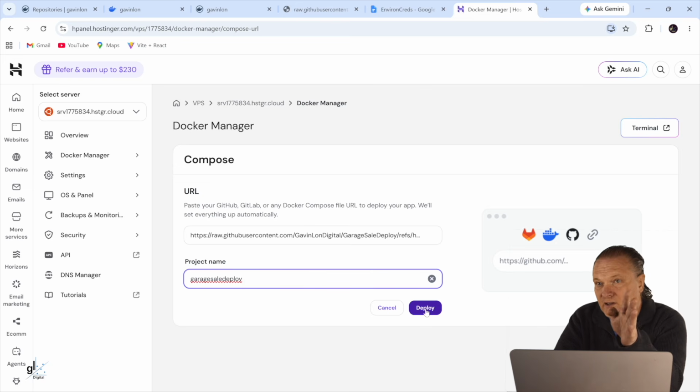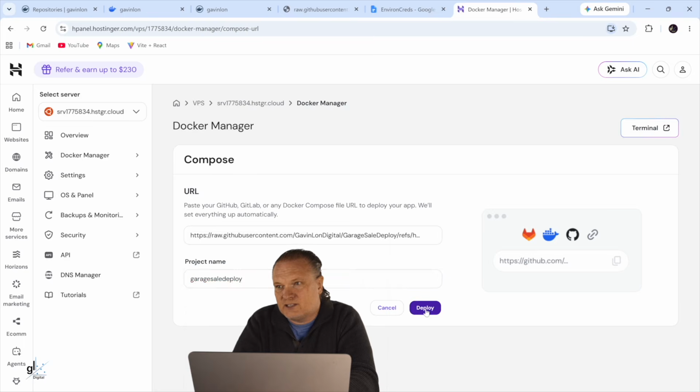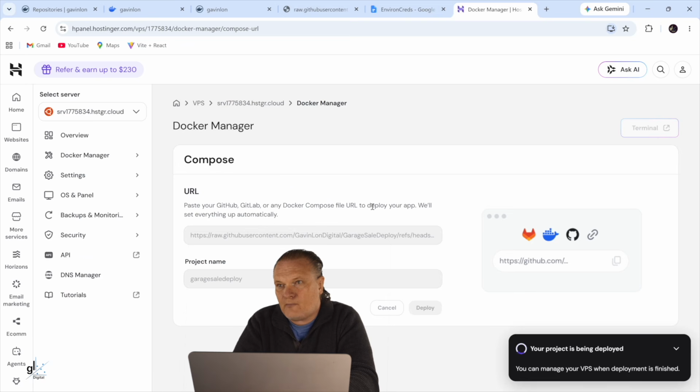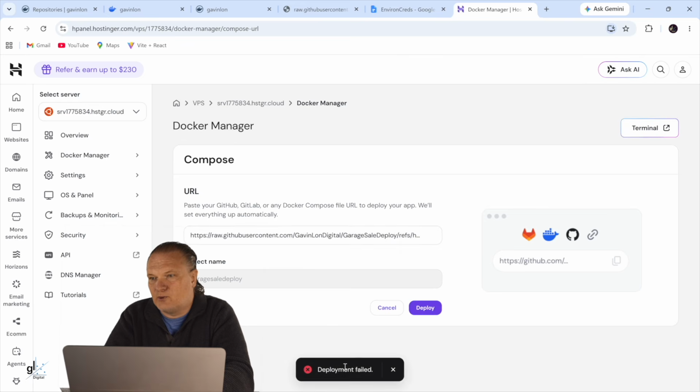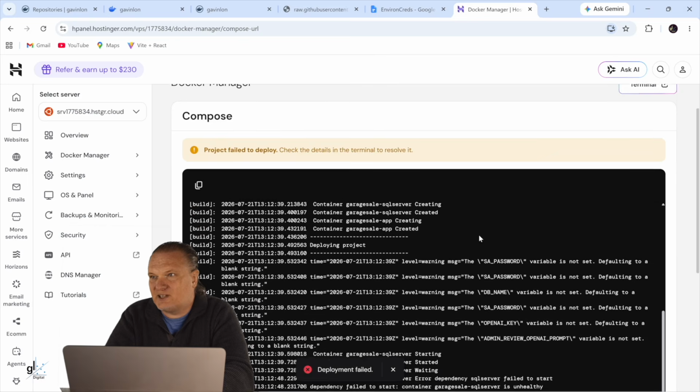You'll see this will fail initially because we haven't set up our environment variables. And the reason it'll fail is because when it does a health check, it can't log on to the SQL Server database. So we need that password, the SA password, and I'll show you how to do that now. So let's deploy that. And that will fail, but it creates an initial setup for us, this stage. Deployment failed. That's okay. That's what I expected.